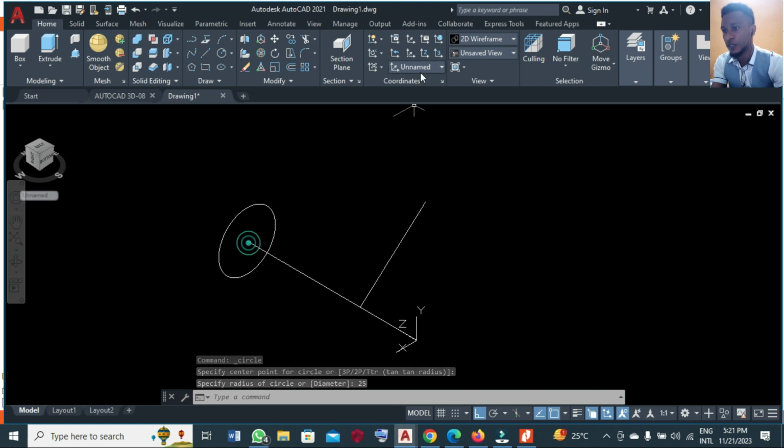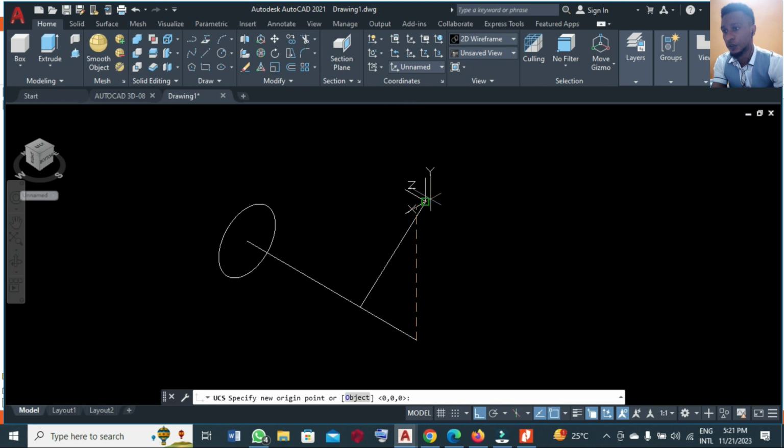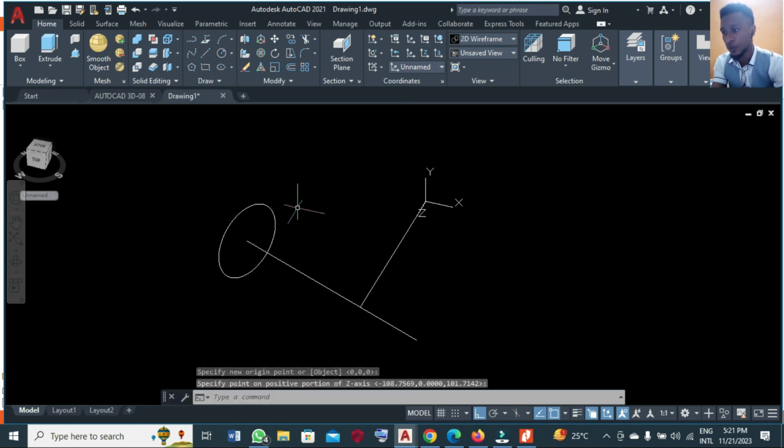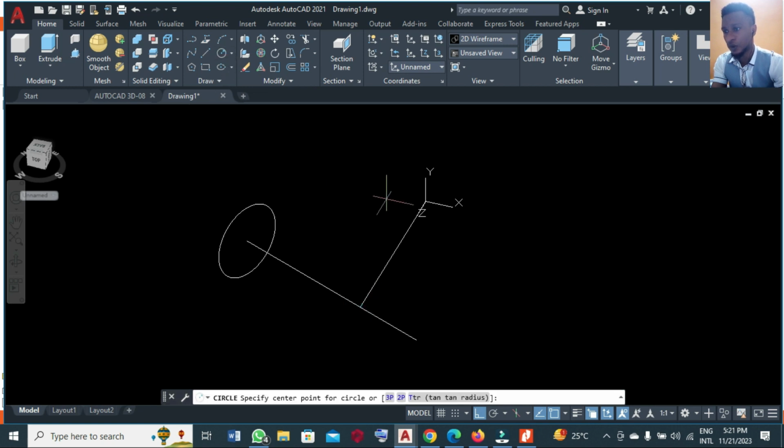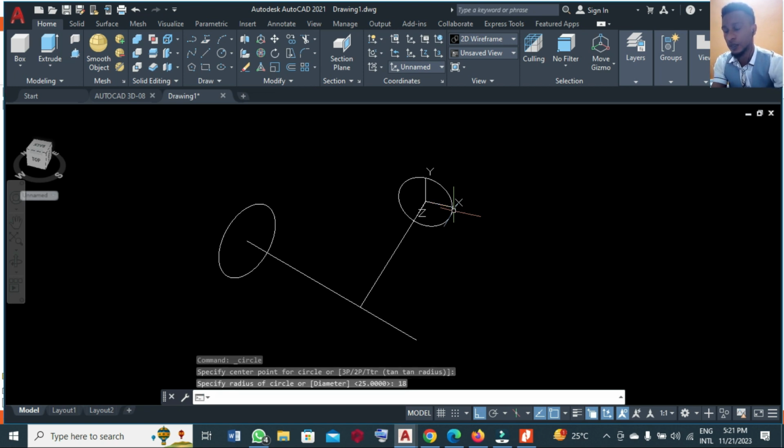Click on circle to draw a circle of radius 25, enter. I'm going to do the same thing to the other line. Z-axis vector, you click it from this point and drag it to this point. At that point I'm going to draw a circle also with radius 18, enter. So at this point I'm going to extrude.